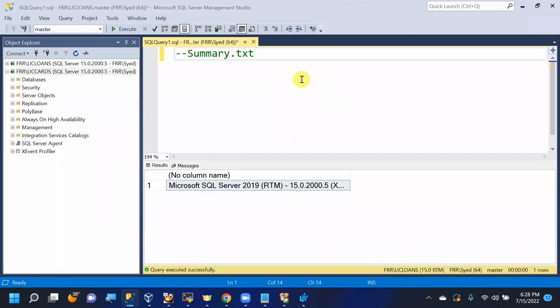Through SSMS, we can connect to any number of instances, Rekam. There is no such limit. You can connect to as many instances as you have access to. No need to worry. Yes, you can connect to multiple.